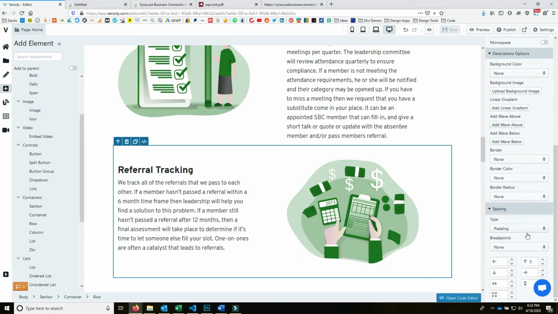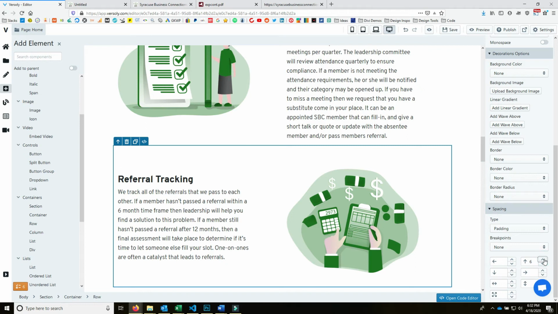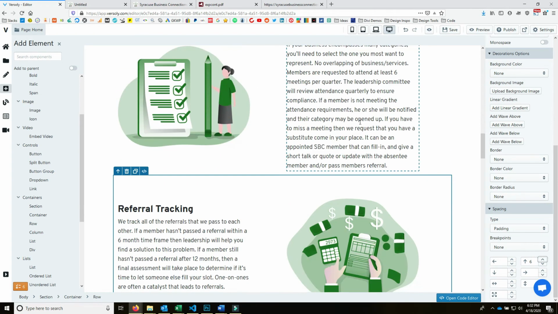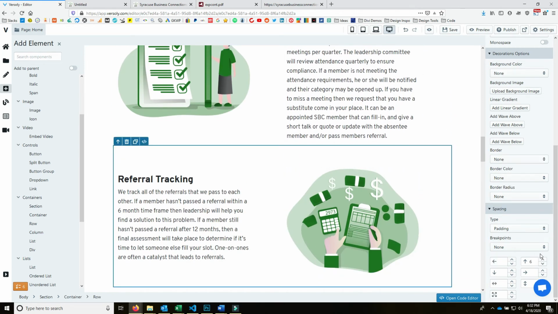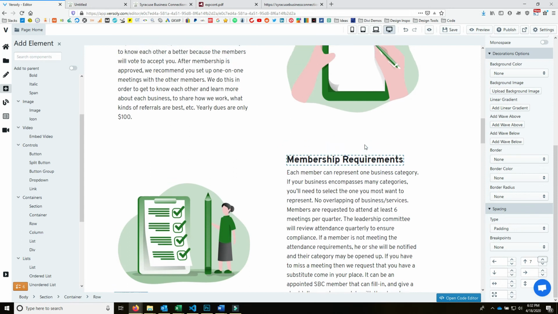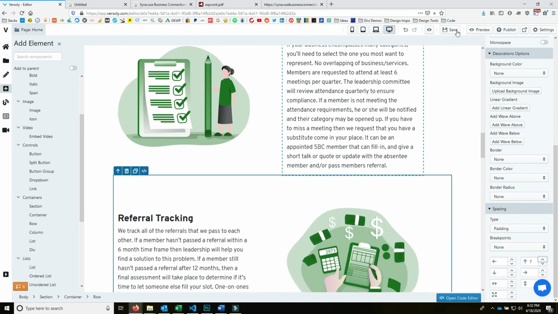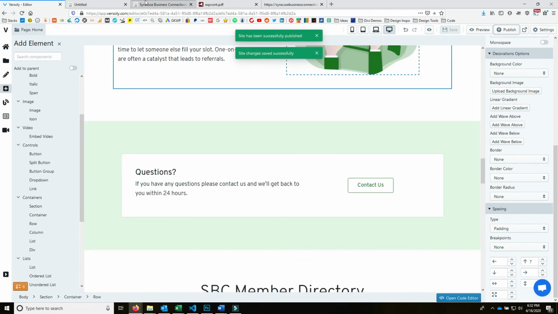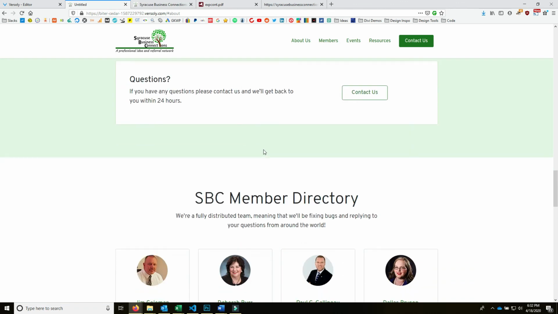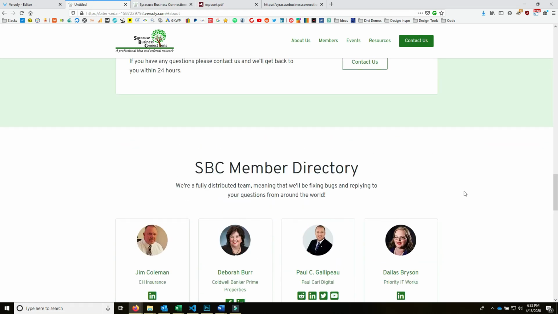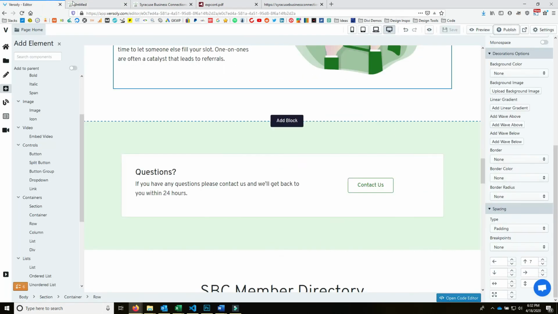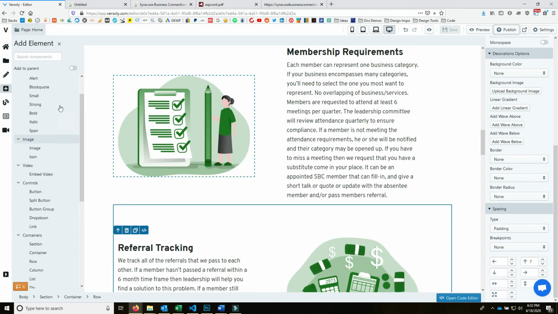So spacing, we'll do padding. Just, yeah, that's plenty. Maybe one more. Let's see. Yeah, let's do that. Save and publish. This is going to go to the contact page. All right, cool. So we're golden right now.